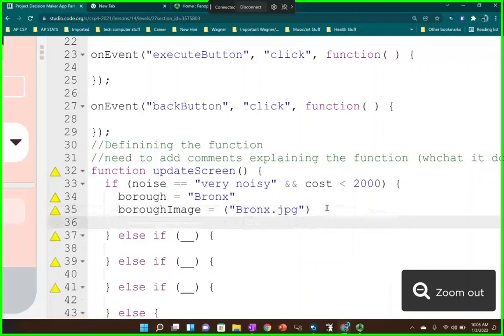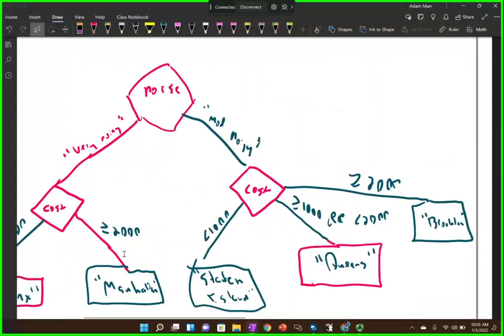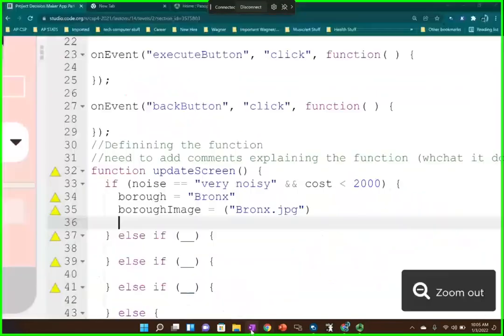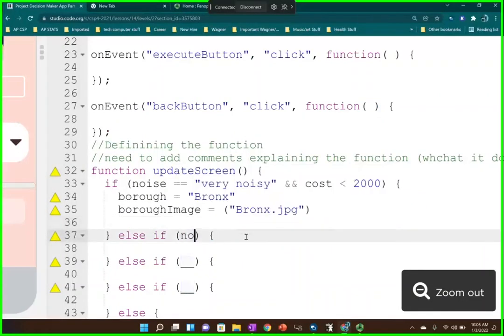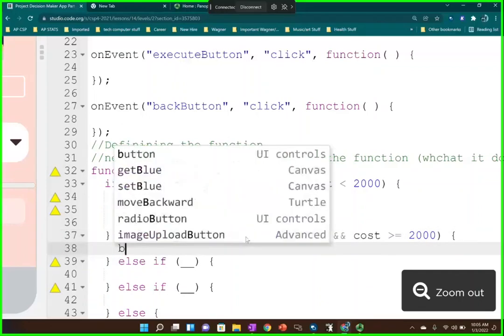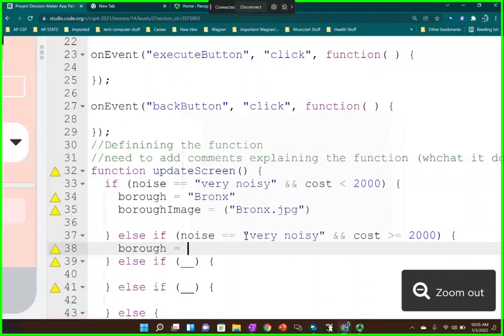All right. Let's go to the next one. Else if, the second one, if you looked at my flow chart right there, was Manhattan. And that was cost is greater or equal to 2,000. Noise is very noisy, right? So that's what I have right there, okay? Noise, double equals very noisy, and double ampersand. Cost is, in this case, greater than or equal to 2,000. Okay, and in this case, we had borough is Manhattan.